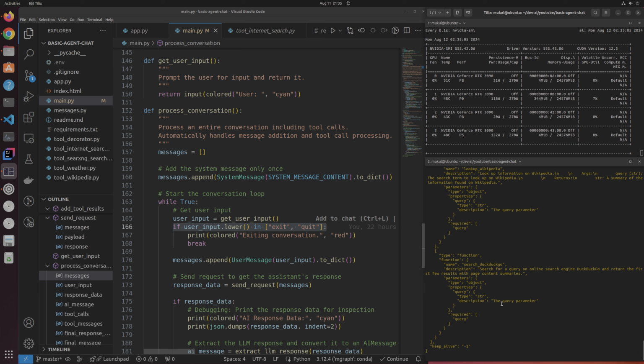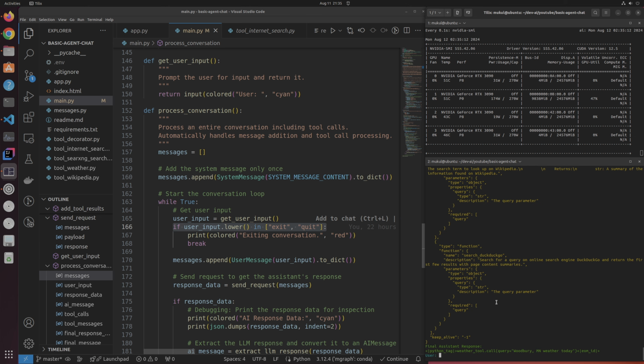And let it send back. And I don't know which Woodbury it will take. It could be Woodbury, New Jersey too. There is another Woodbury over here. So it will make a determination.